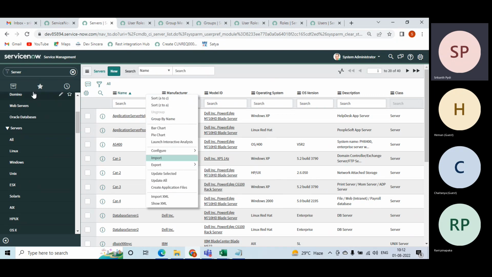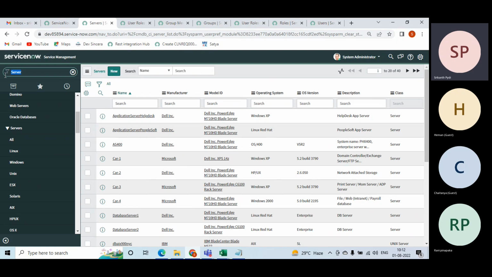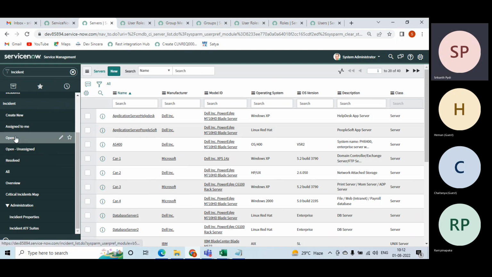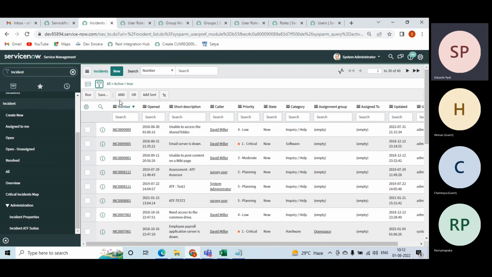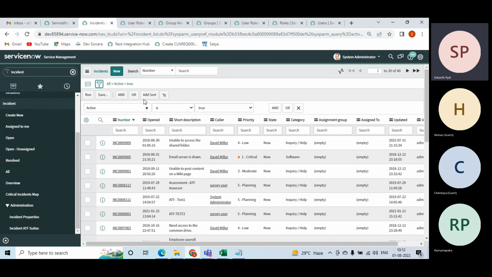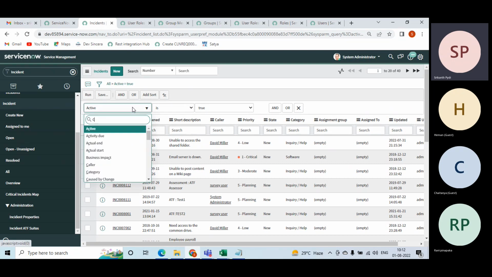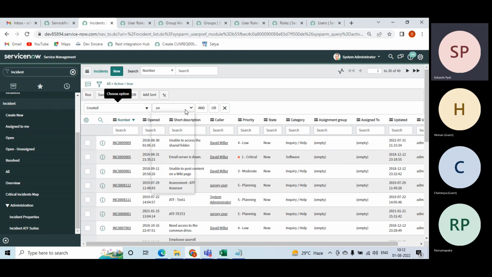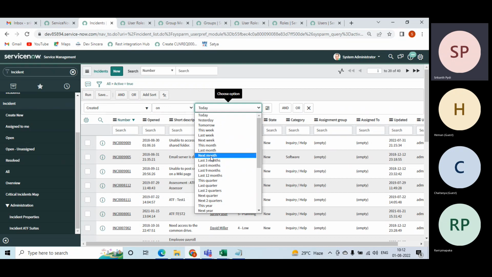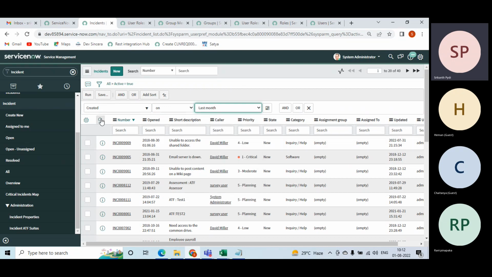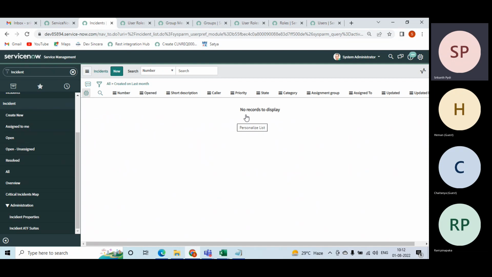Or maybe your manager is saying, can you give me the report of incidents that are created in the last month? What do you do? You go to the incident table and filter for incidents which are created in the last month. Use your conditions to apply your rules. You can use created on, last month. So all the tickets which are created in the last month you can export. There is no data.